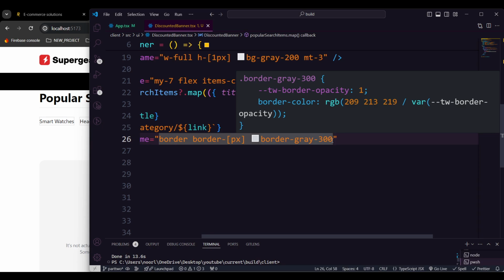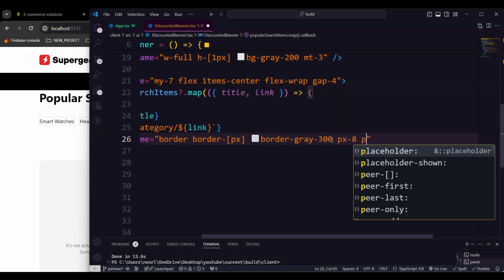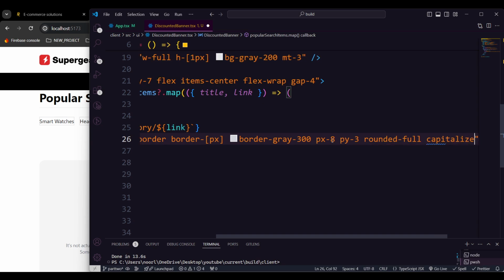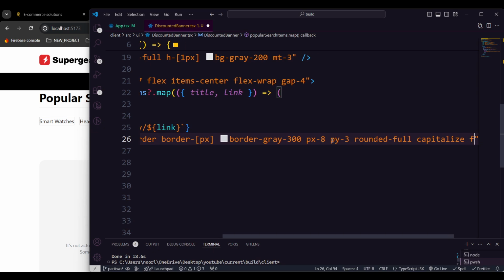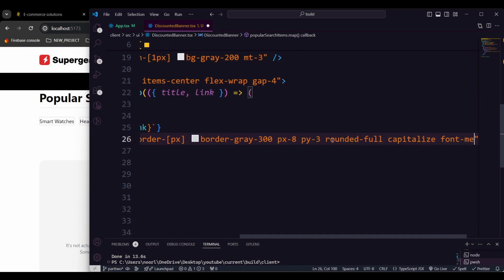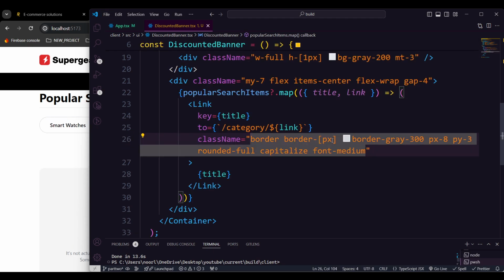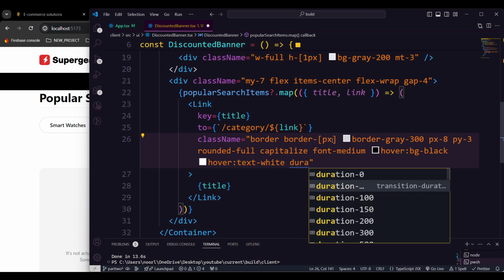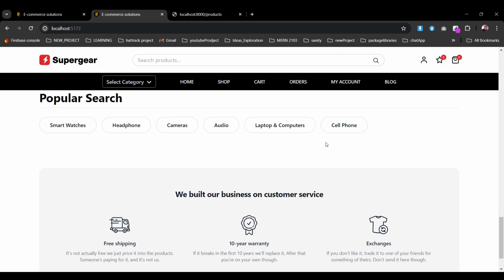Now after giving the border, padding x should be 8 and padding y should be 3 and rounded should be full. I'm gonna make that capitalized so that the first letter in every word is a capital, like the bigger letter. Font should be medium. Then whenever I hover, bg should be black, and whenever hover, text should be white, and I'm gonna give a duration of 200. Okay, that's cool. Now it's working so fine.